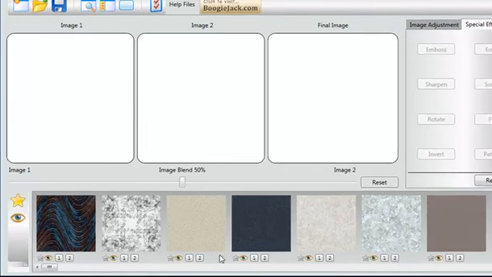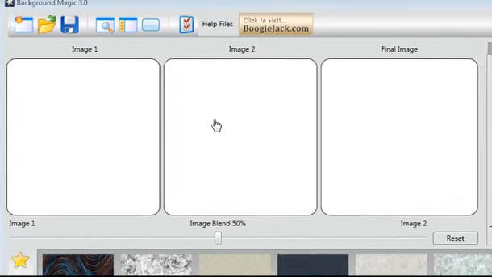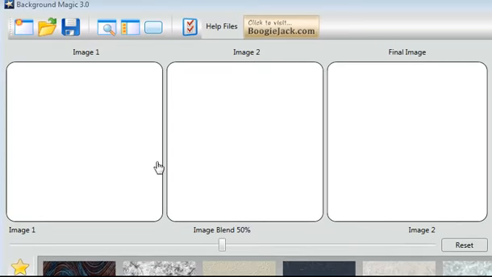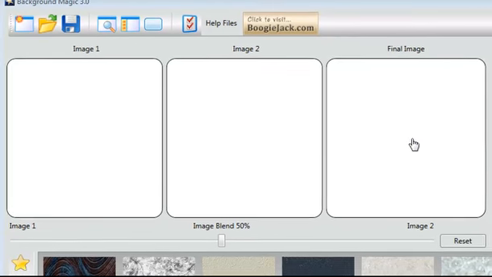And the way it works is it takes pre-made seamless tiles, and it comes with 200 of them, plus you can import your own. And you put one in this window, one in this window, and it blends those 2 backgrounds together to make a unique background over here in the final image window. Let's take a look at that.